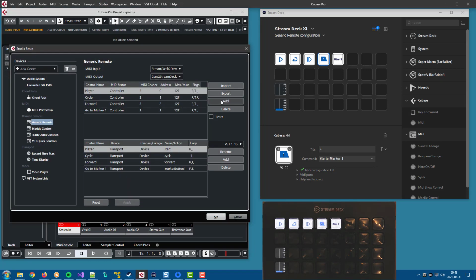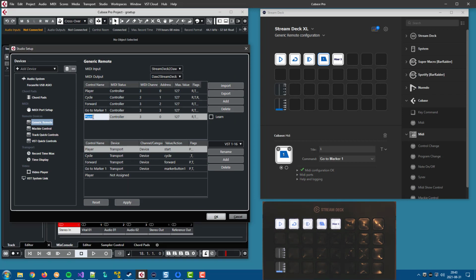Let's add one more thing. I want to show you how you can configure key commands to be triggered through MIDI.